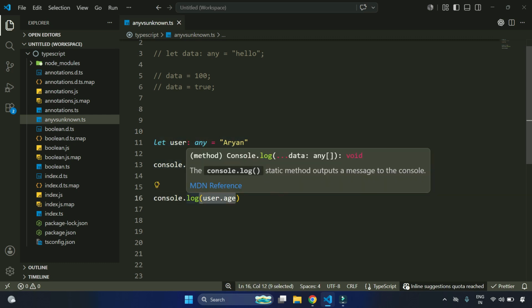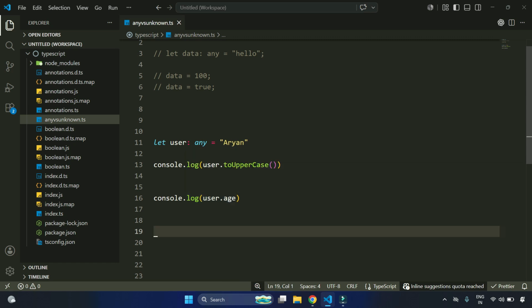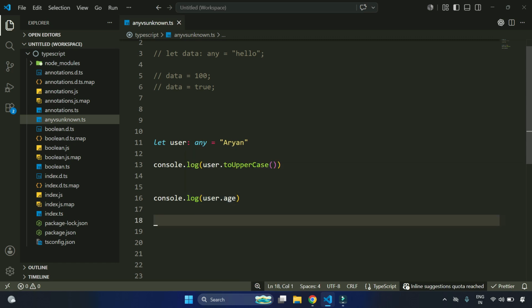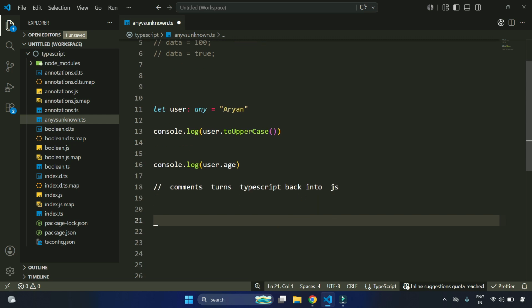So the problem with any is that it removes type safety, error checking, auto suggestion, and intelligent support. It basically turns TypeScript back into JavaScript, totally.